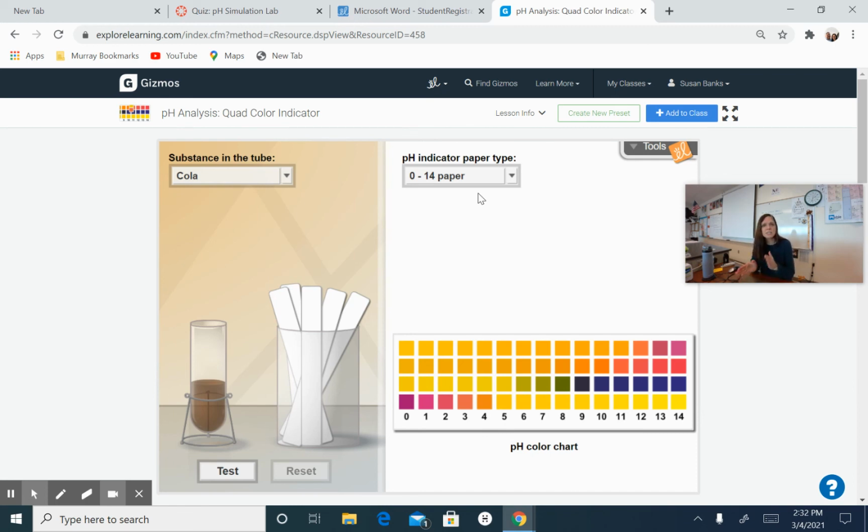If you can, split screen it so half of your screen is the Gizmo and the other half of the screen is the Canvas, so you can just follow along and keep that going.